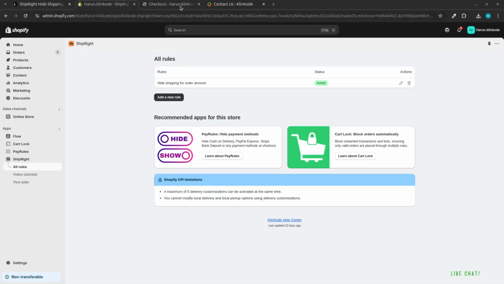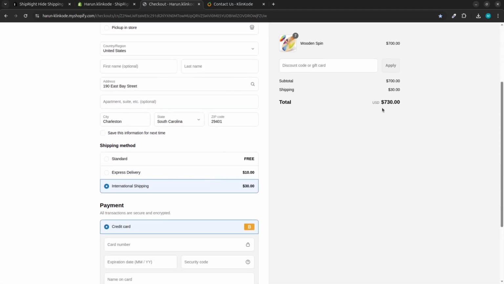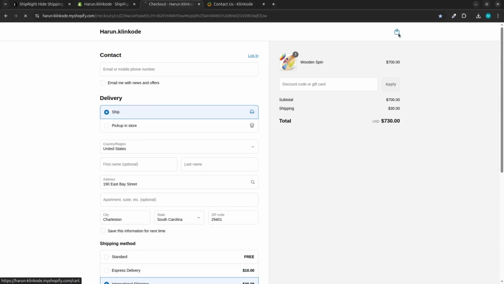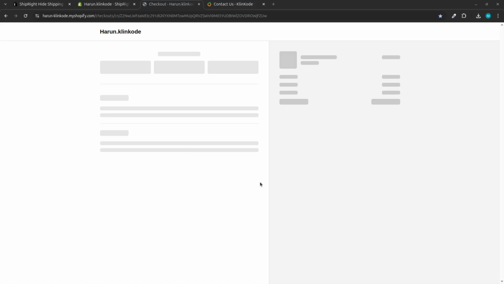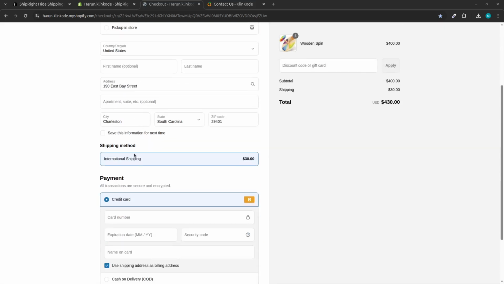Now go to the Checkout page. Here we see that all shipping methods are visible because the total order amount is over $500. Now, remove some products to make the order amount below $500 and check it. As expected, standard and express delivery shipping methods are gone now.